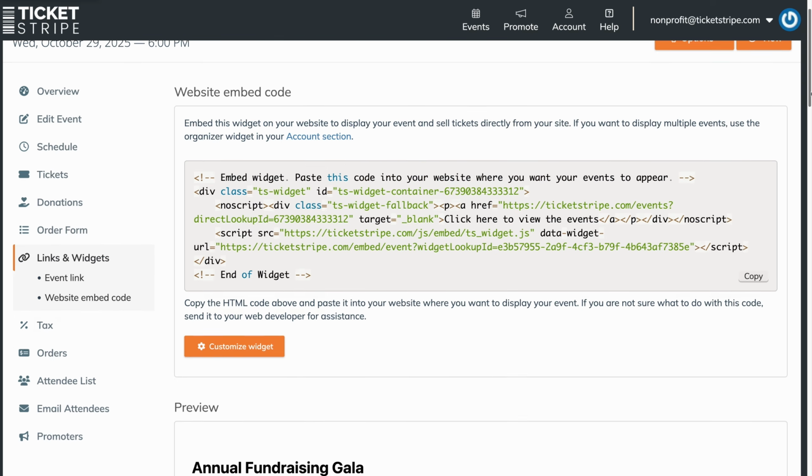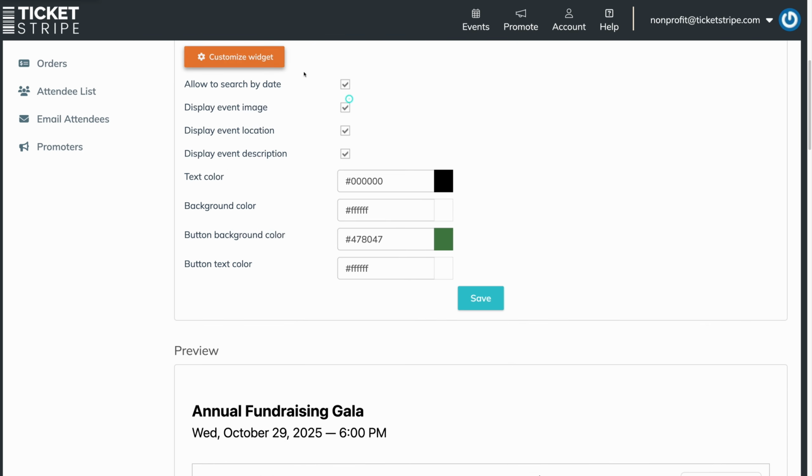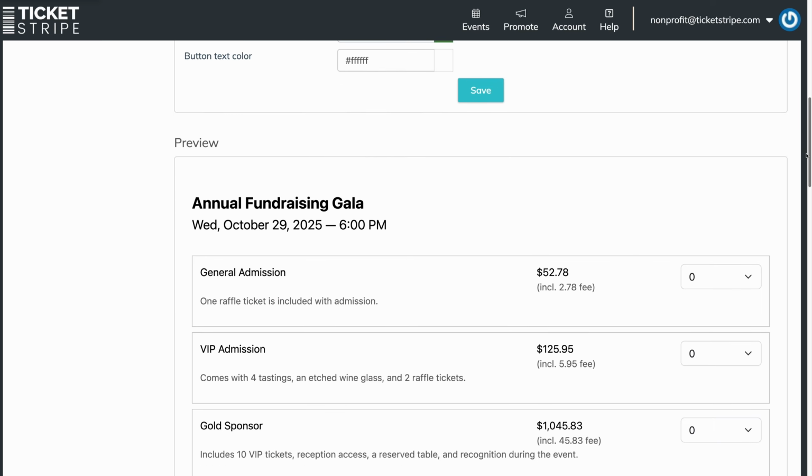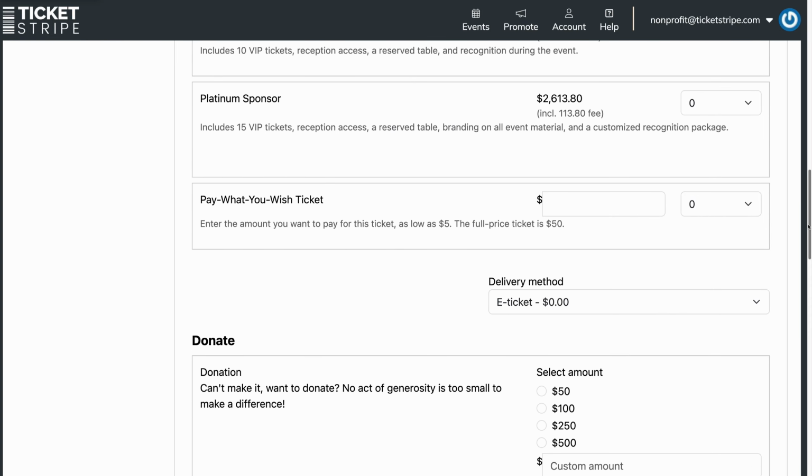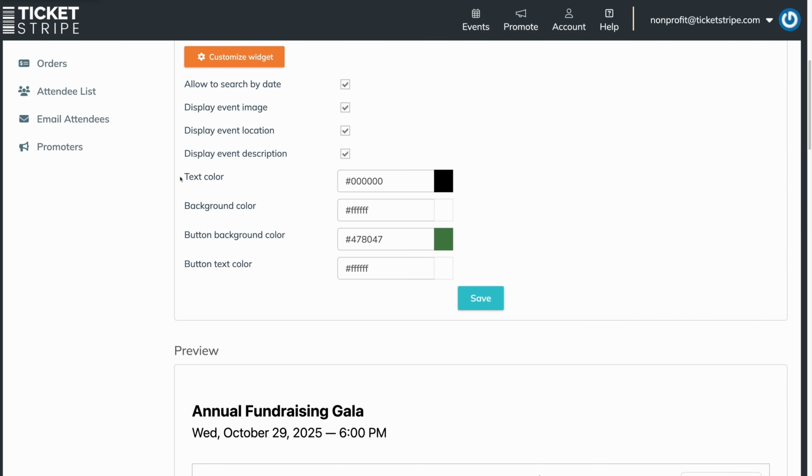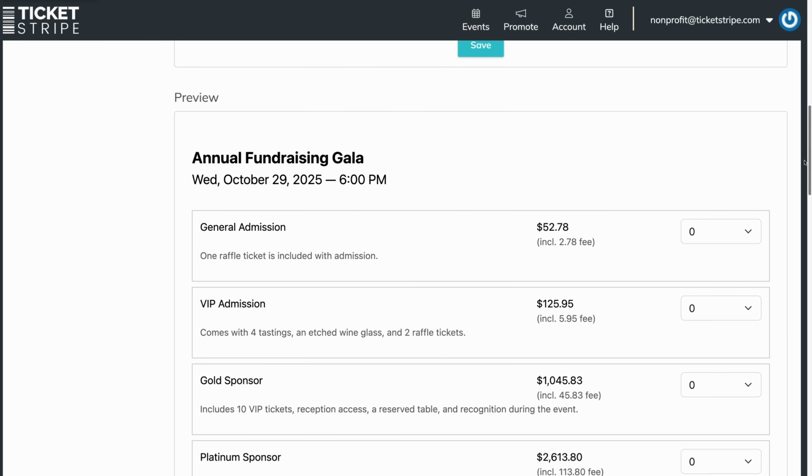From here, you can customize how you want the event to look on your page, whether to include the event image, location, description, or just the tickets and donations. Next, you can personalize the text, background, and button colors to align with your organization's branding.